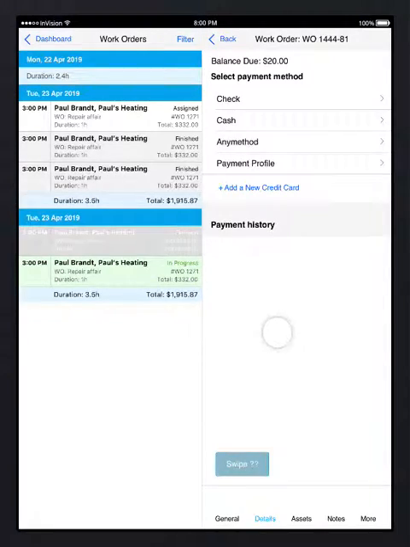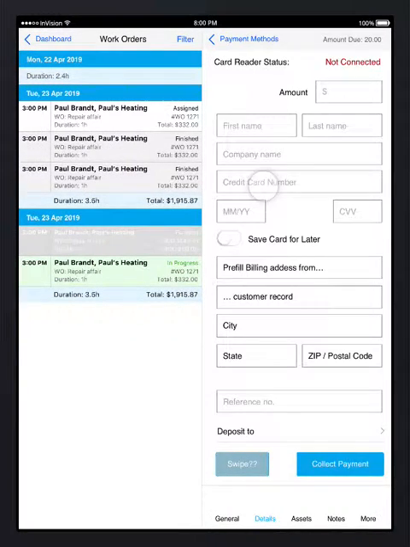Click on collect payment and you can add a new card, and when you want to add a new card you can enter the amount that you want to pay. We should add this amount due, 20, here. The card reader is not connected, so this button is also disabled to swipe.